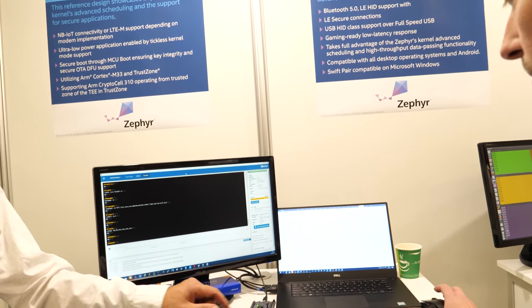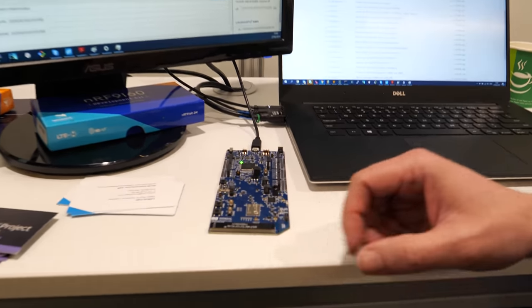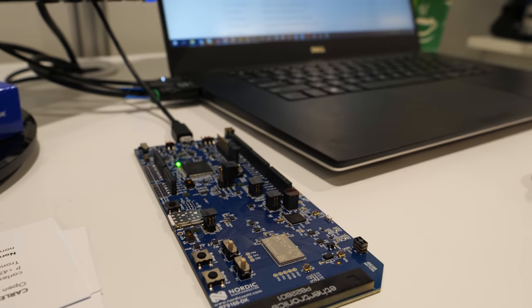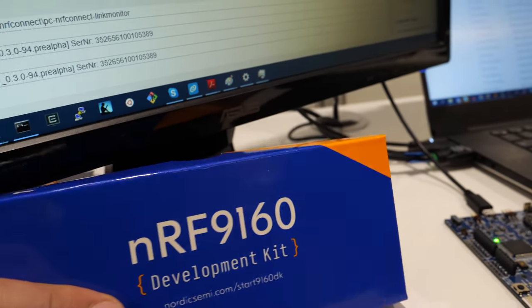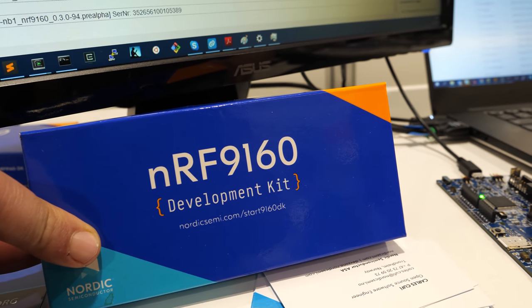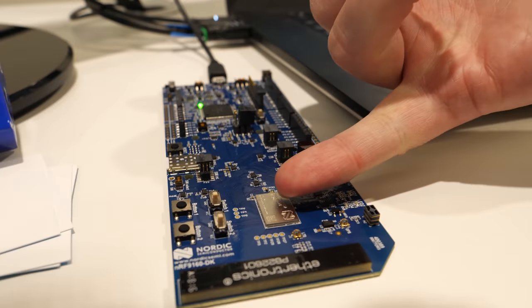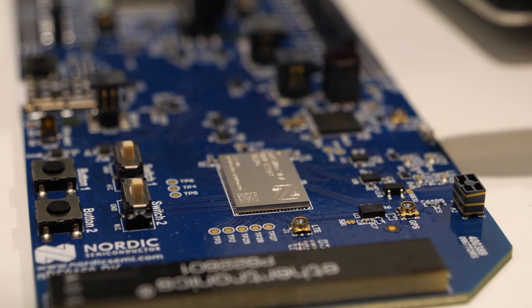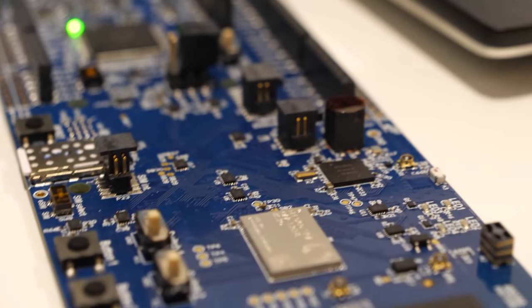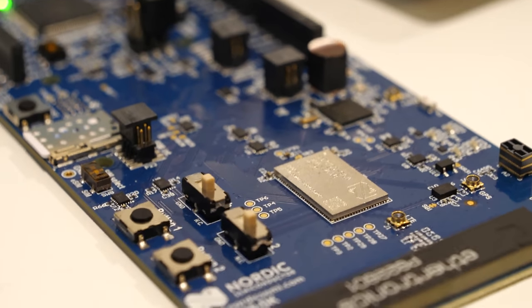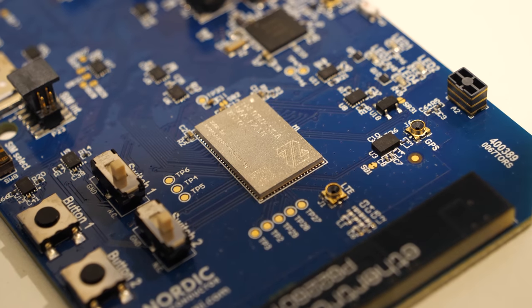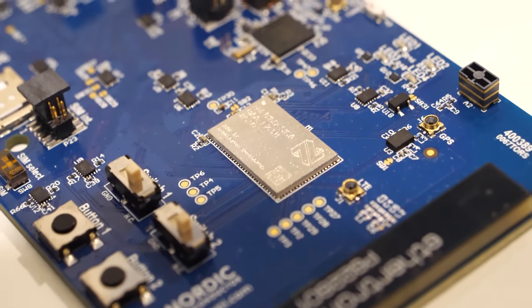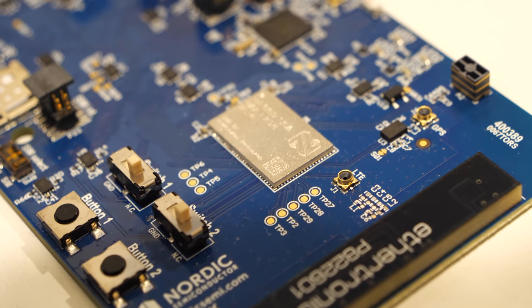Cool. Awesome. All right. What is this one? So this one's the nRF9160. That's an NB-IoT and LTE-M device. This is the chip here. It's actually what we call a system in package. It has power management, RF front end for all the supported bands of LTE and NB-IoT, and a modem chip with an application processor. So you can do a low power system on chip design just with this silicon here.